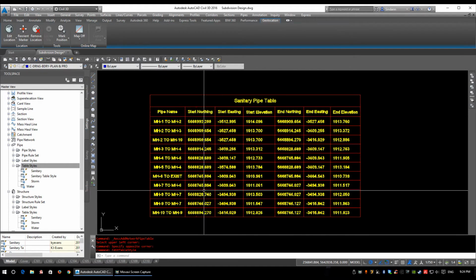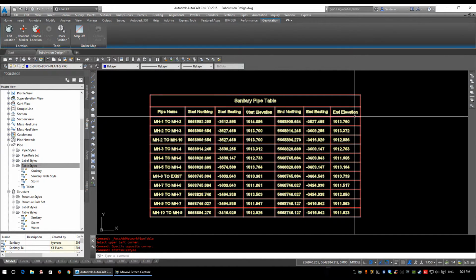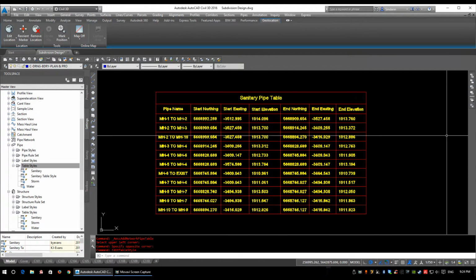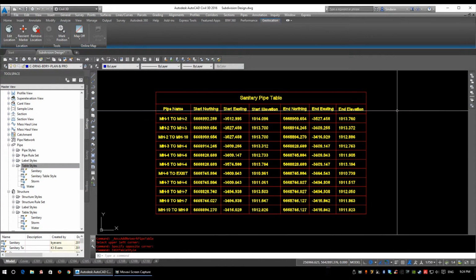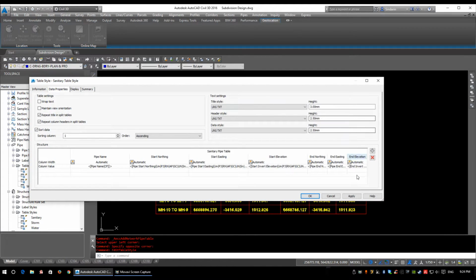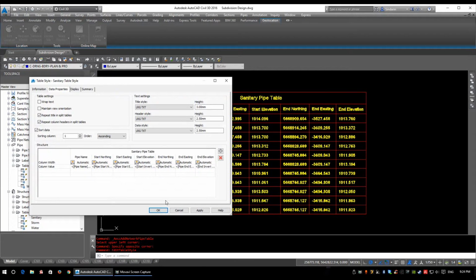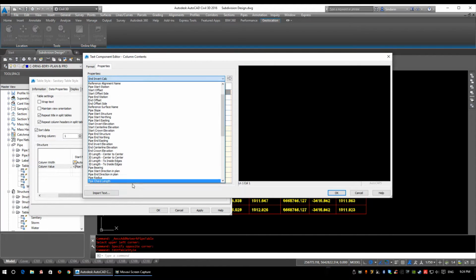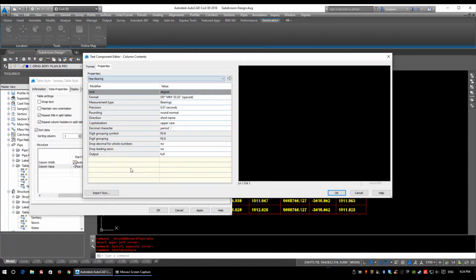Now we can center all these in here, and we can rearrange it. We can add to it on the go. So let's add another column at the very end here. Right click, edit. Under the data properties, I'll shrink that down, add another tab, and let's go find another item to add in here. So let's add the pipe bearing.